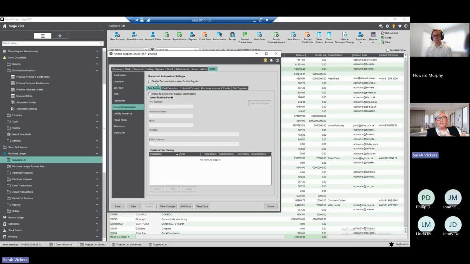So as you'll see here, you've got the ability to disable. So it could be if you've got maybe some of your staff that are set up as supplier accounts for expense purposes, then clearly that's not something that's going to be relevant. So you can turn specific suppliers off.